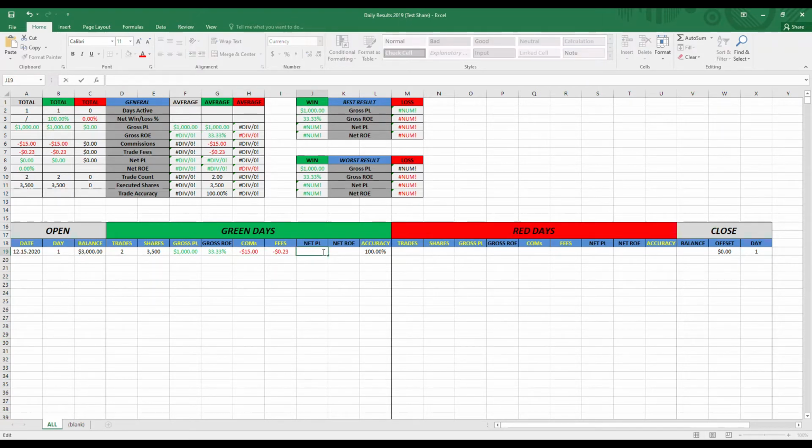Now for net P&L, what we want to do is remove the commissions and fees from the gross P&L. And because the commissions and fees are a negative number, we're going to be adding. So it's going to be F19 and then plus the commission cell, which is H19, and then plus the fees cell, which is going to be I19. And then once I hit enter, you'll see that the net P&L is indeed the gross minus all the fees and commissions.